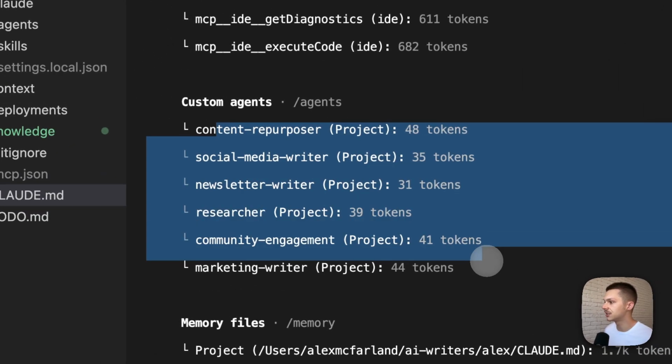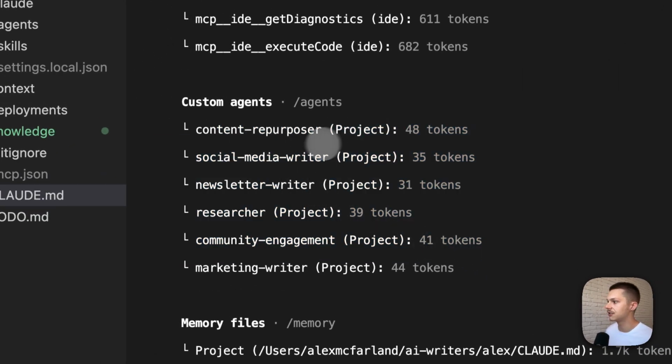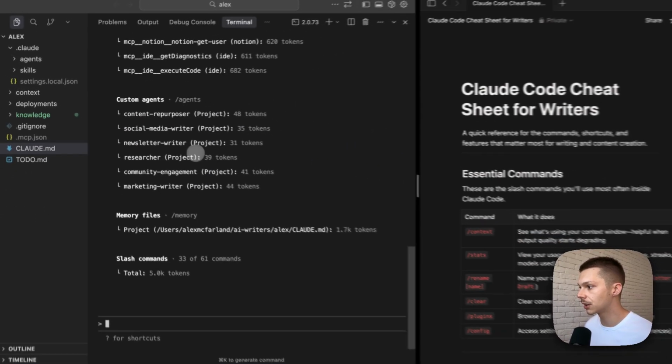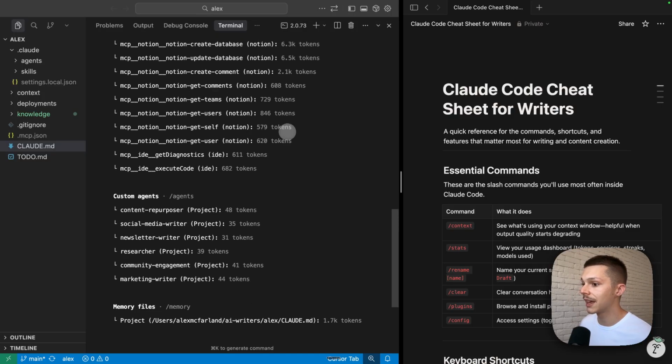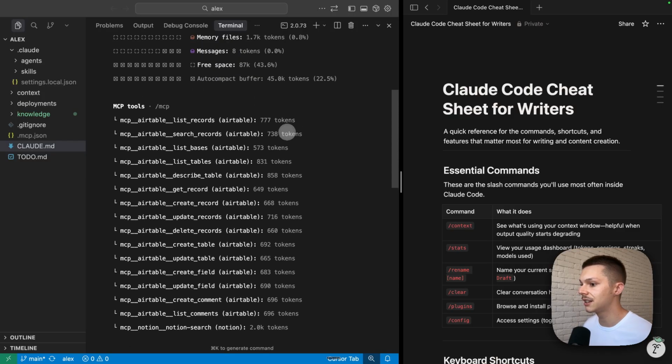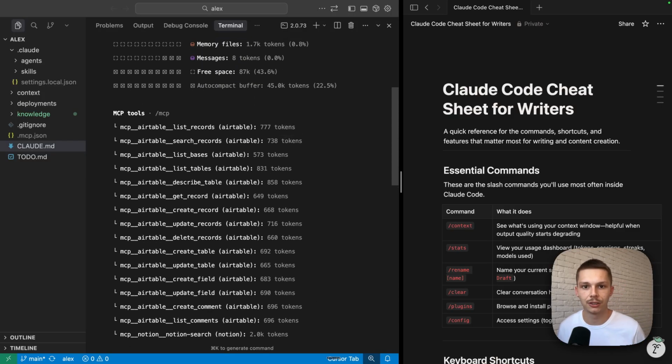My agents, you can see all here. I have a content repurposing agent, a social media writer, a newsletter writer, a researcher, community engagement agent, and a marketing writer. Very little space, which is good because I plan on expanding this more and more, hopefully eventually having 10, 15, 20 agents doing different writing operations. So that is really what the context allows you to see. Really cool, really important feature. You should definitely check in on that all the time.